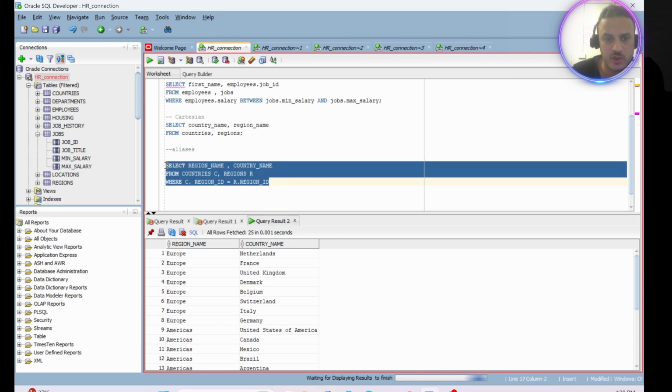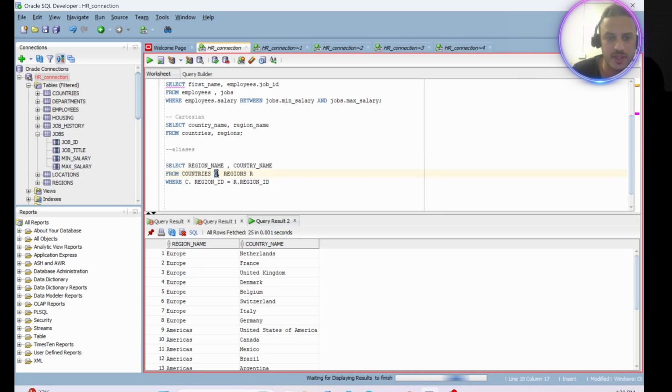So you can use aliasing if you have multiple tables. Replace each table name with one letter, and it will be easier for you to write.